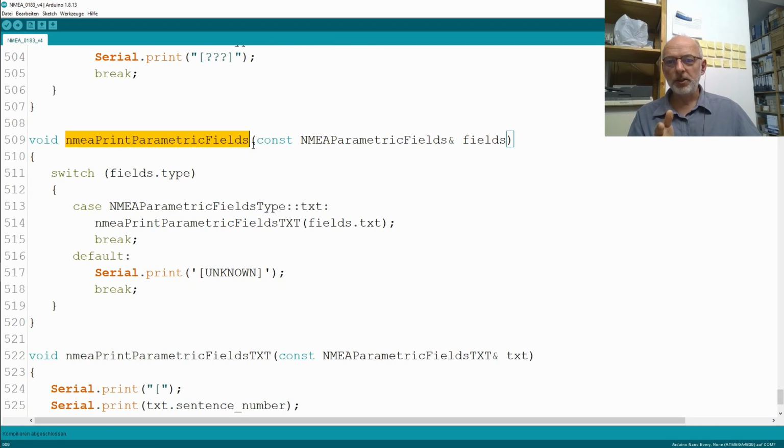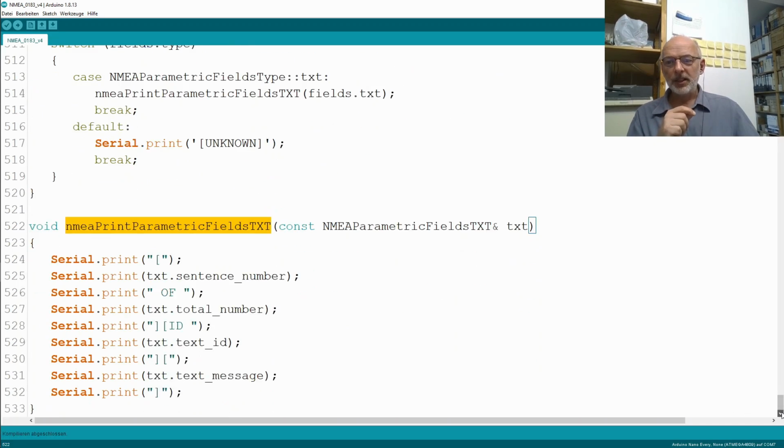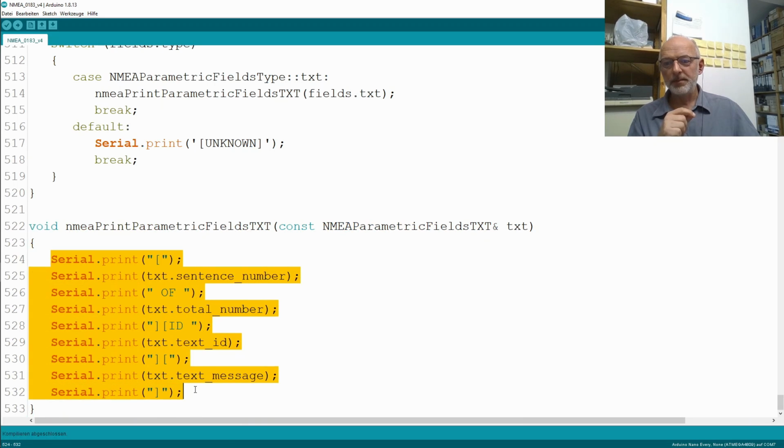And that function, of course, contains another switch statement according to the field's type, and if the field's type is text, I call the NMEA parametric fields text function. Otherwise, I just print out unknown. The NMEA print parametric fields text function just prints out our struct here in a nicely formatted manner.